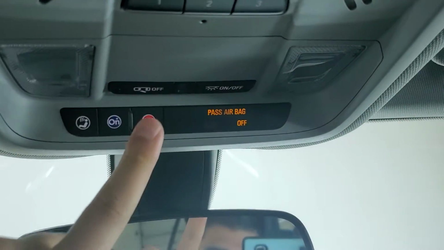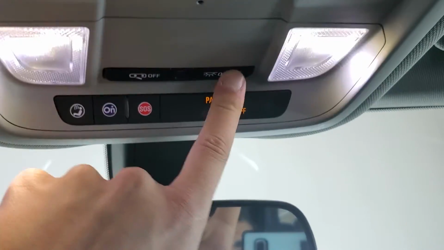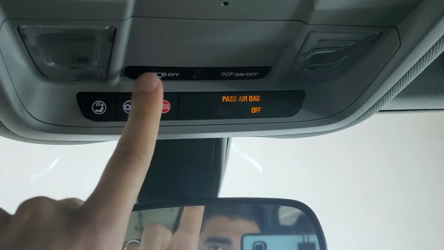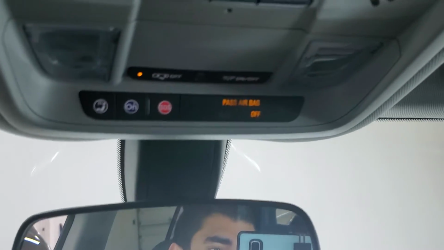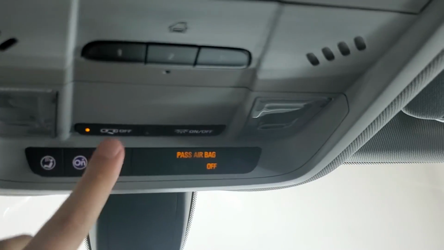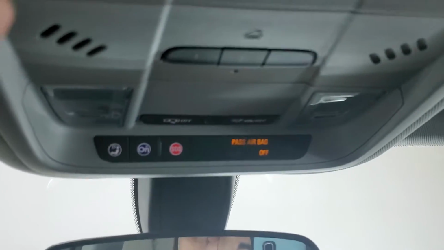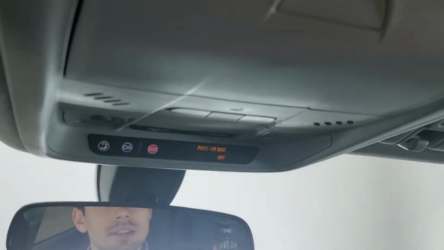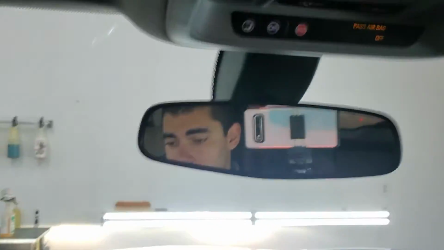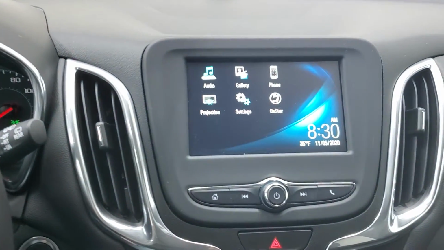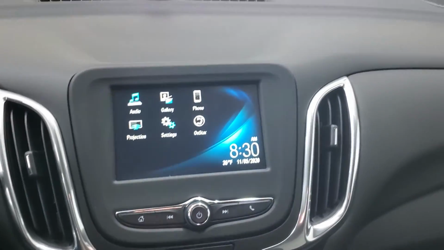Notice we have dome lights, and then we have our buttons which can control those dome lights all at once, or decide whether or not they come on when the doors are opened. Last thing up there, we've got a little case for your sunglasses, just to keep them handy and accessible for you. Those are the primary features of this 2018 Equinox LT.